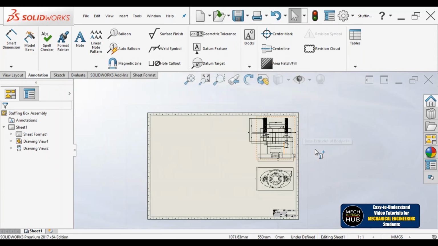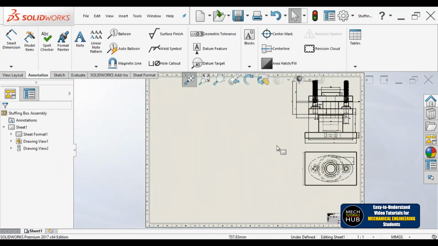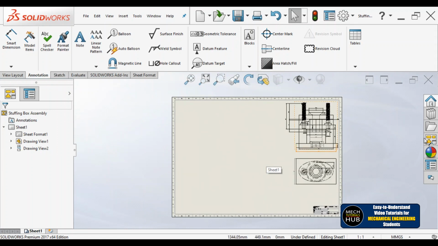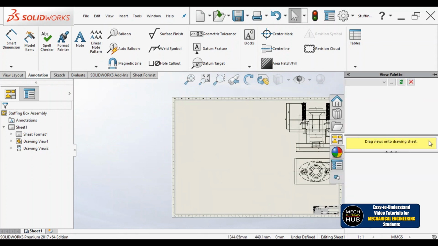Let me consider one by one parts. For that, what we need to do, I am going to view palette. Just have a look here. I'll scroll down the button, keep stuffing box. Once I select this stuffing box, just have a look, try to understand. Here you don't find any of the views, you find a simple space over here.